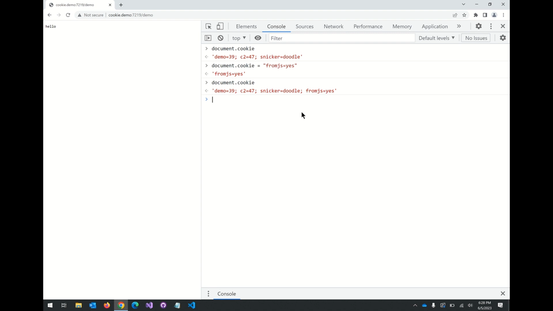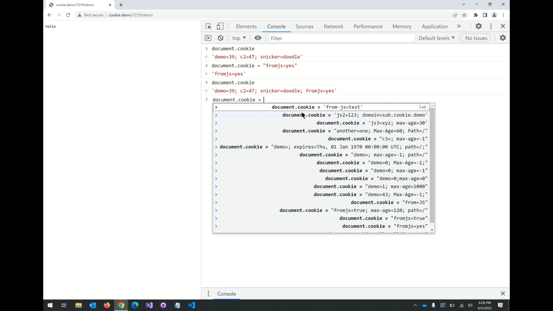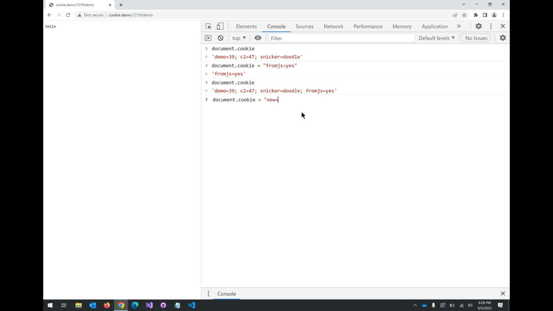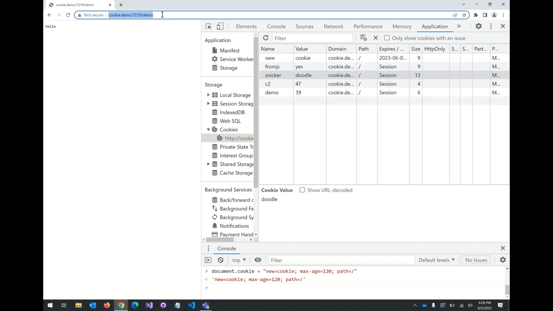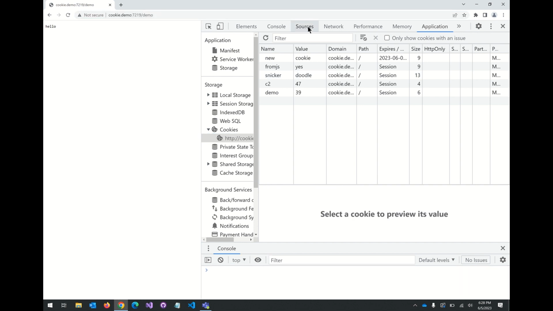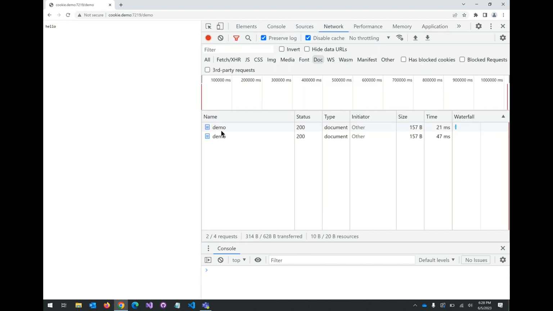When you set a cookie, you can also provide the additional properties. Then you can see that those cookies were all set in the browser's memory. They will also be sent when you make any request now, just like a cookie that was set by the server.